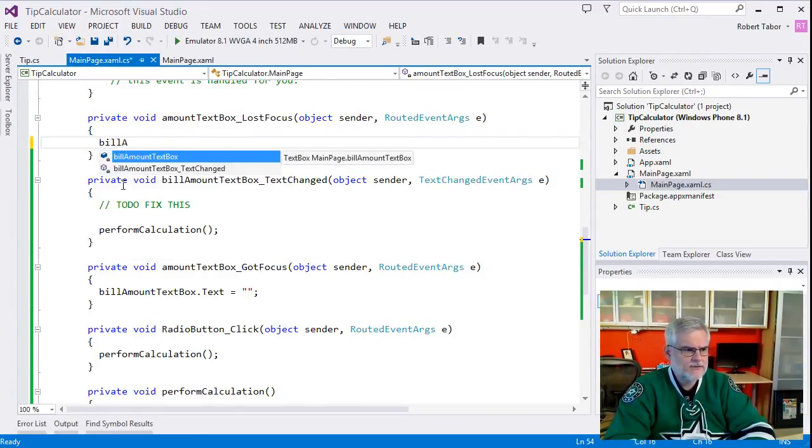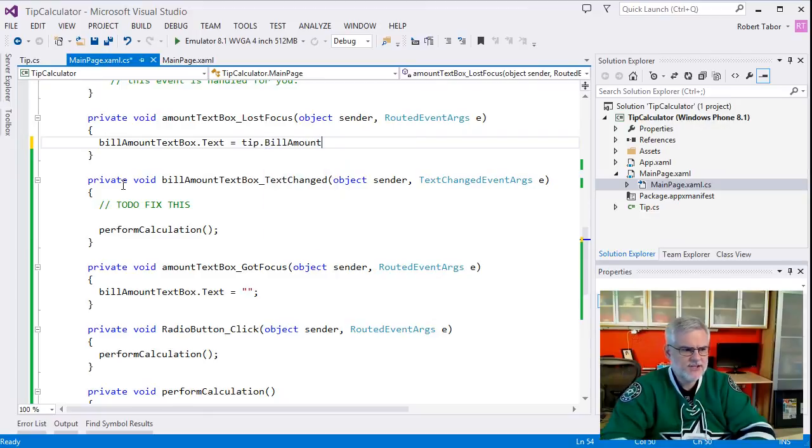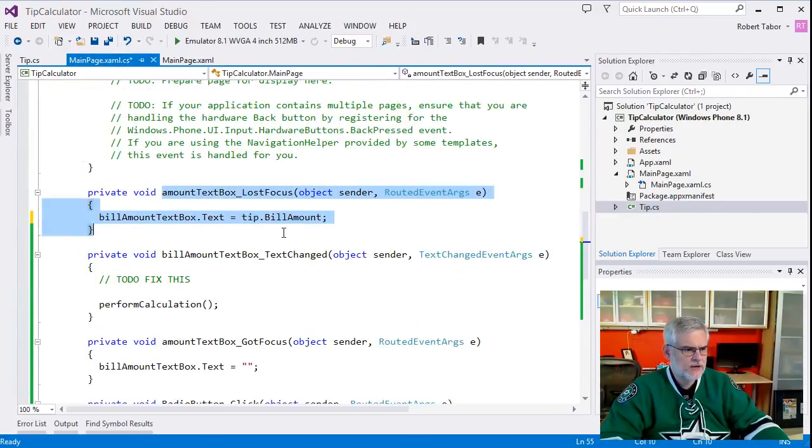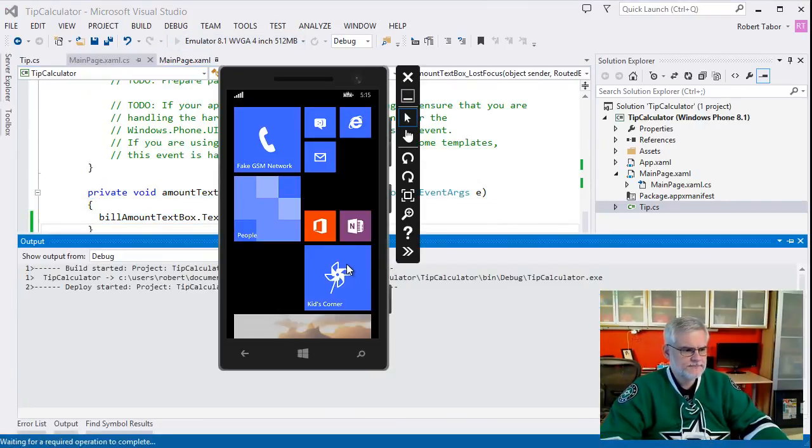Bill amount text box dot text equals tip dot bill amount. Since we've done all the hard work in our tip.cs to format bill amount, we should be able to reuse it here whenever the amount text box loses focus and to format it nicely. So let's see if that works.